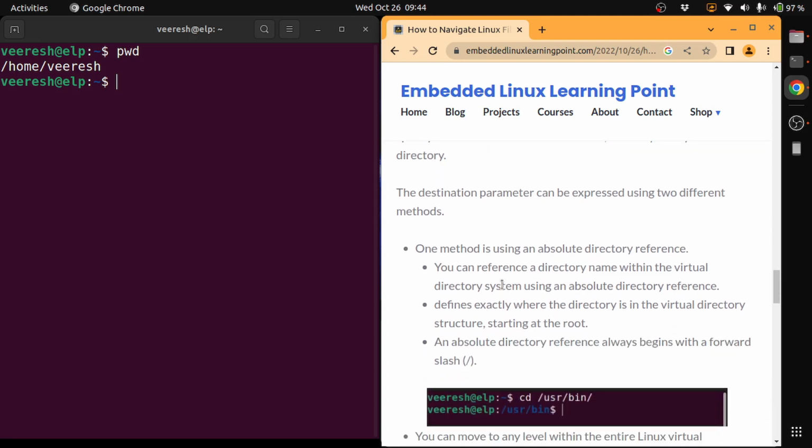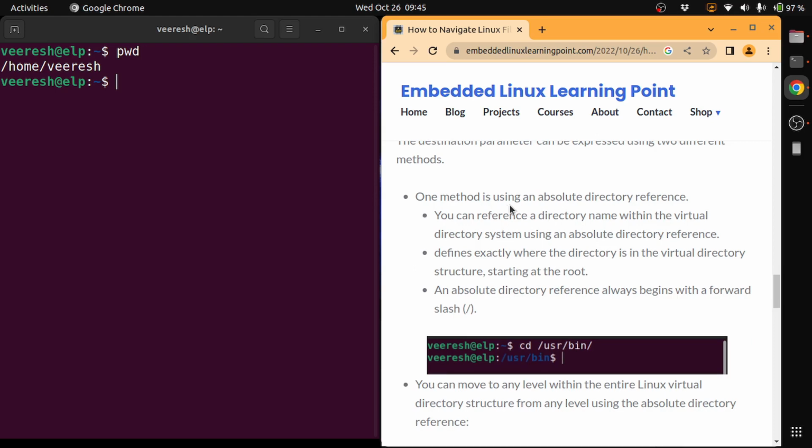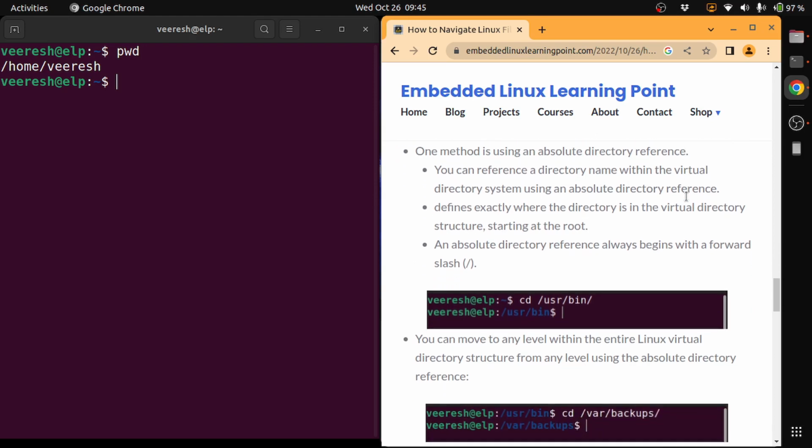The path can be of two types, or the methods to reference a directory are of two types. One method is using the absolute directory reference. You can reference directory names within a virtual directory system using an absolute directory reference. An absolute directory reference defines exactly where the directory is in the file system, starting from the root. An absolute directory reference always begins with a forward slash.